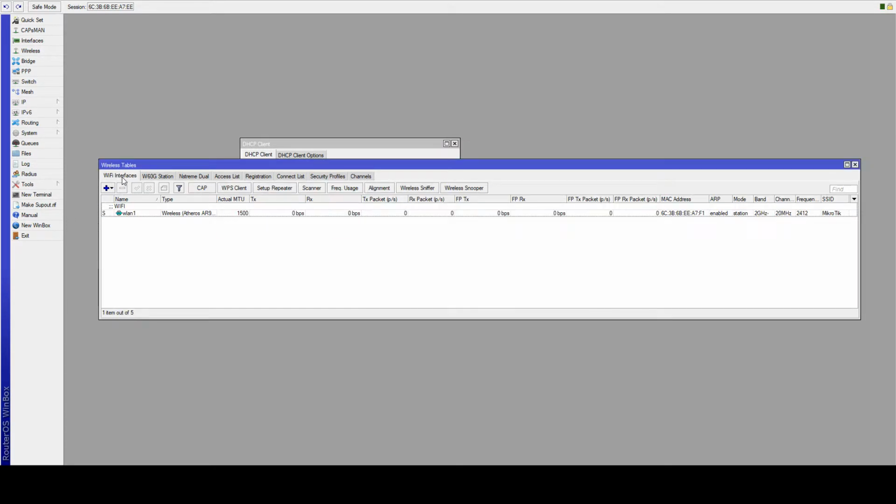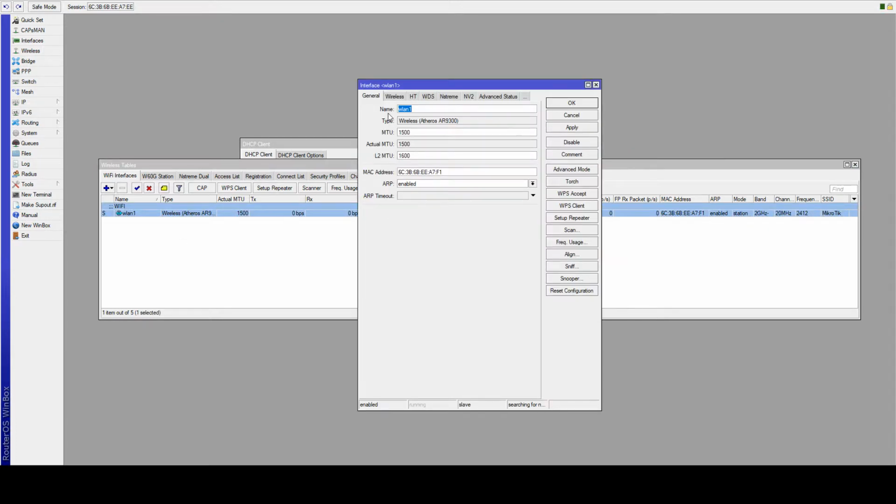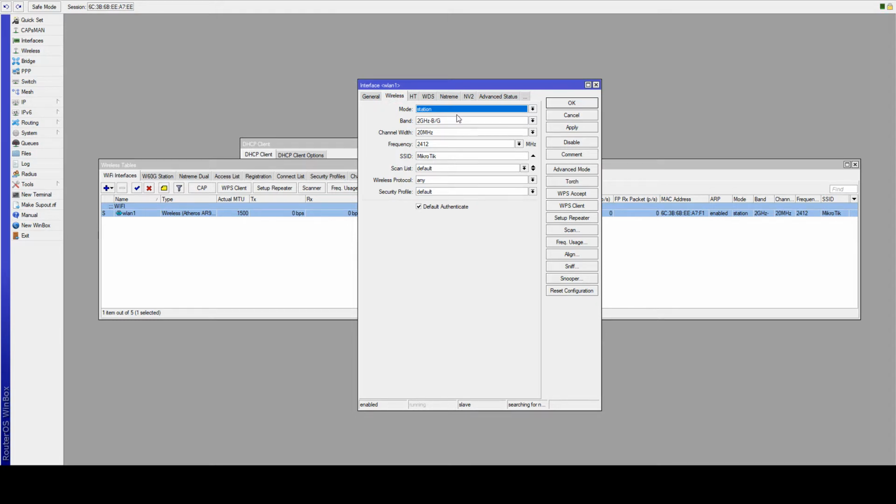Now we need to configure the SSID name. So we're going to click on wireless interfaces or Wi-Fi interfaces. We'll double click on the interface that's active. We're going to click on wireless. And it's going to ask us what mode. This always needs to be set to AP bridge mode unless you're doing something specific outside of the SOHO environment.